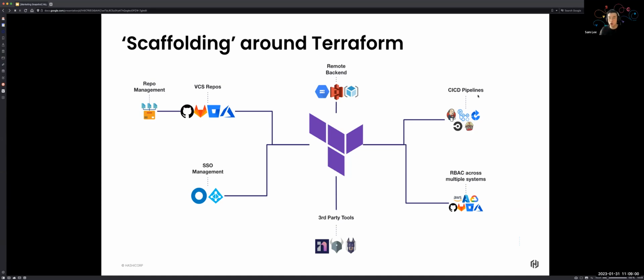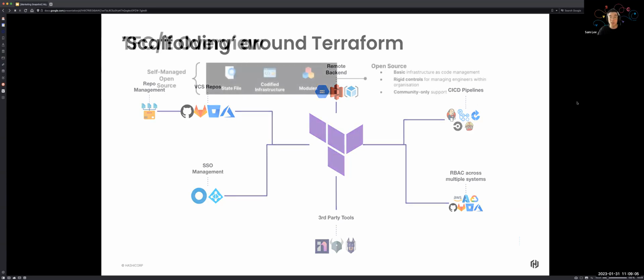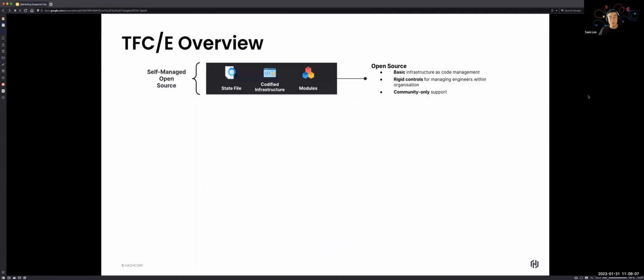And this is something that HashiCorp realized at the beginning. So this is where they established what is known as Terraform Cloud or Terraform Enterprise. For today's sake, I'm just going to call it TFC or TFE, to keep it simpler. And the way TFC and TFE was built is that at the very top, we have the self-managed open source Terraform that generates that state for us. We can now codify our infrastructure.